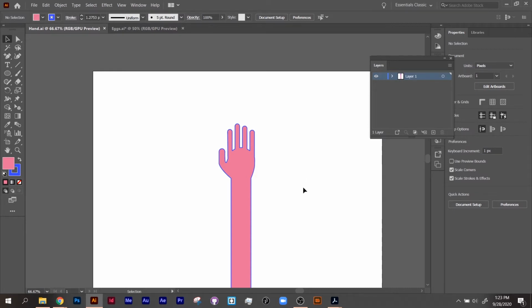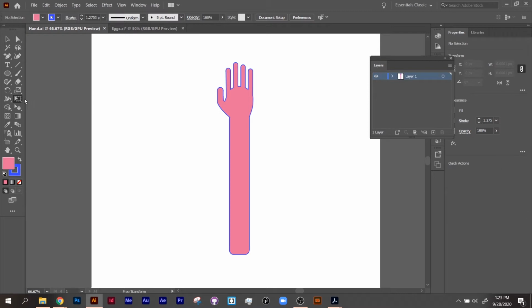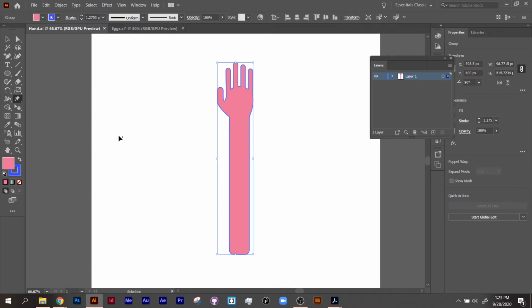But for example, if I have my hand here and I go to the puppet pin tool, which is below the free transform tool, you'll see it underneath. What it allows you to do is first you have to select your shape. So command or control to select your shape. And you'll see that it will activate with a mesh, which is up here, show mesh.